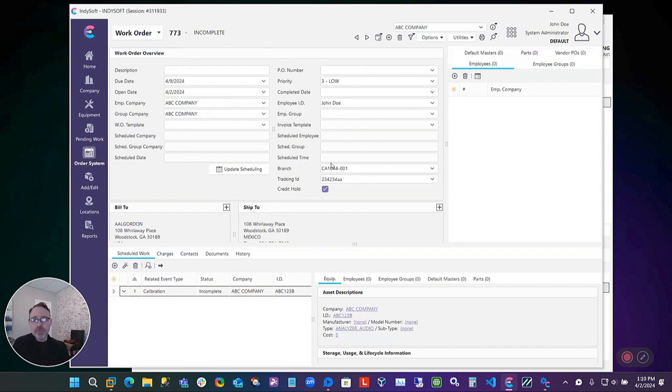So you can see there's 3 pieces of information that were automatically populated here. This branch came over from the event level. The tracking ID, which is the work order custom 1 field, was populated from the user-defined 7 field in the event. And then the credit hold flag was turned on because the related company had the credit hold turned on also. So again, just a quicker way of doing this rather than relying on scripting.